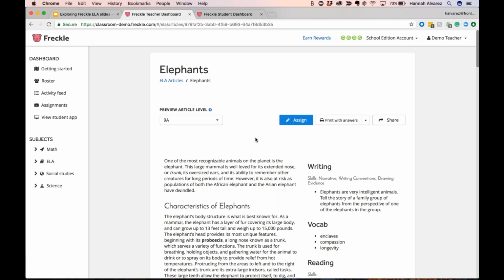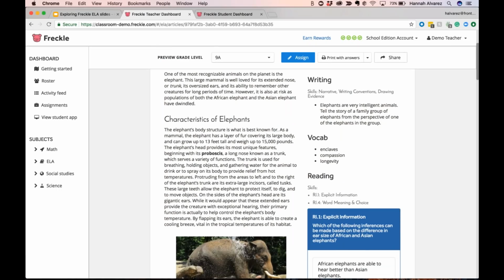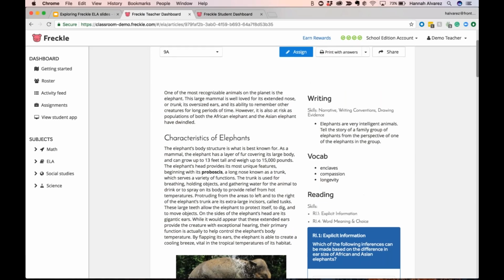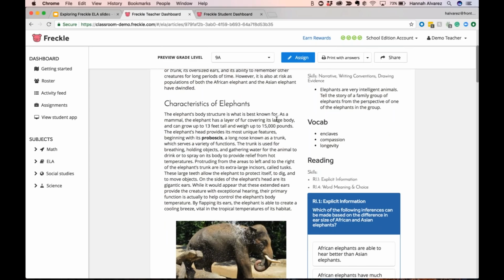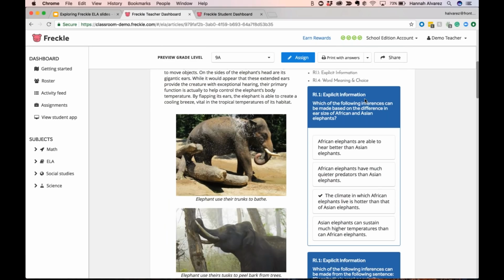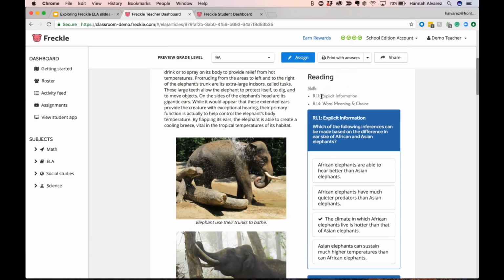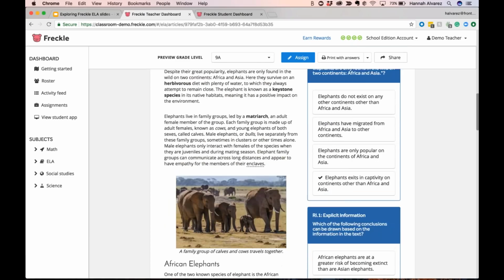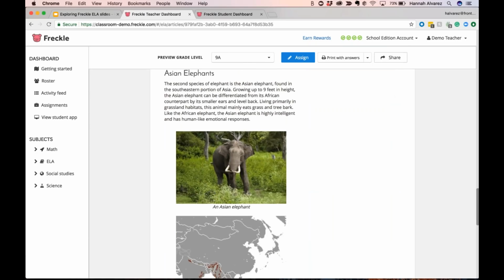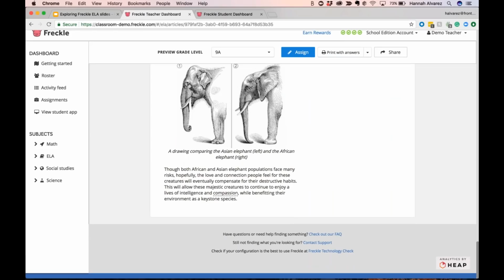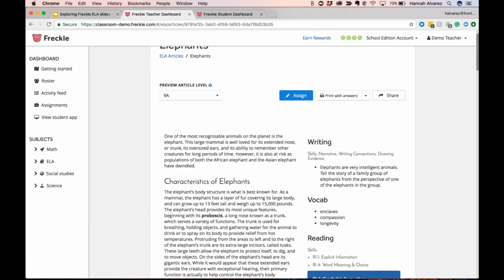If I scroll through the ninth grade version of this article, I can see that the paragraphs are pretty long. I can see the writing prompt is going to be a little more complex. I see the vocabulary words are longer: enclaves, compassion, longevity. I can preview the reading comprehension questions and I can see what skills they relate to. So if I have a student in my class who's reading at a ninth grade level, this is going to be what that student will see. It's a much longer article than some of the lower grade levels.